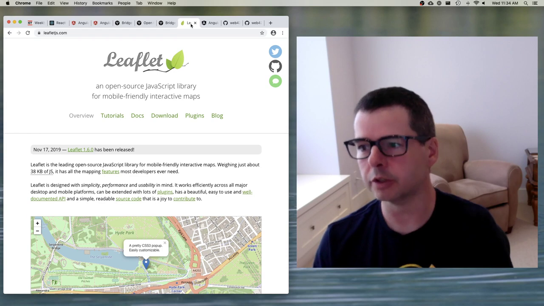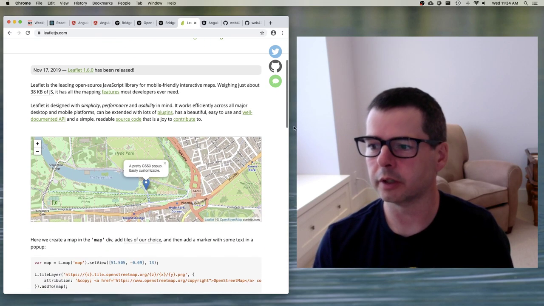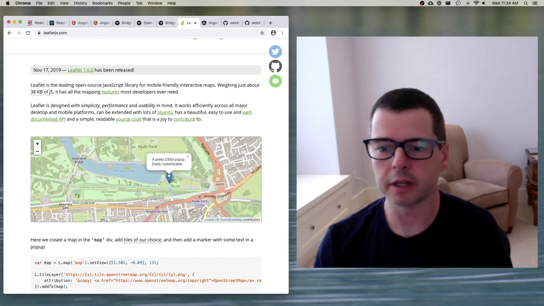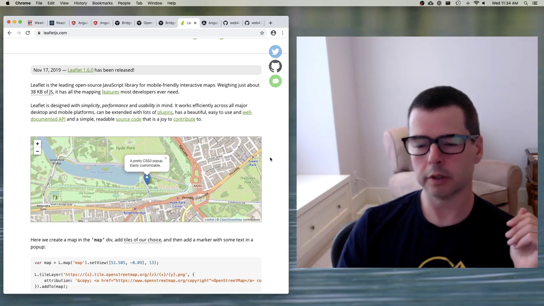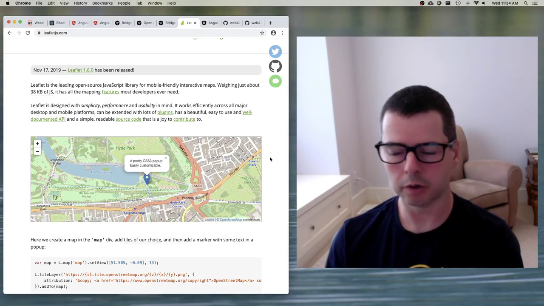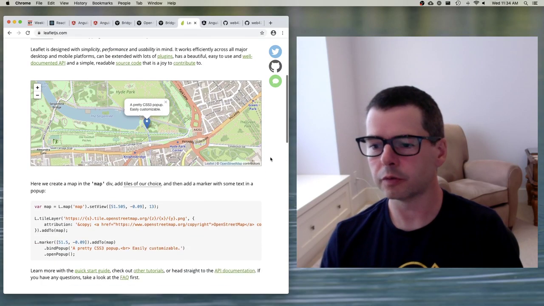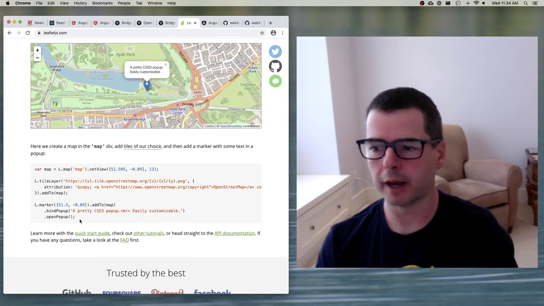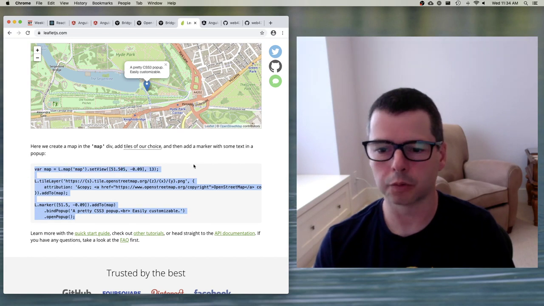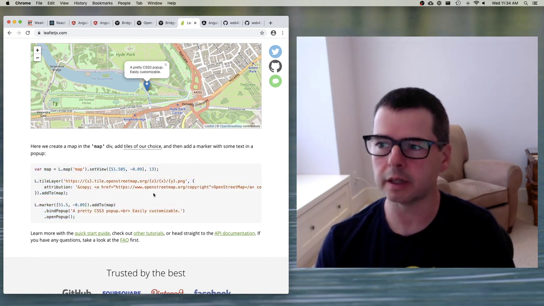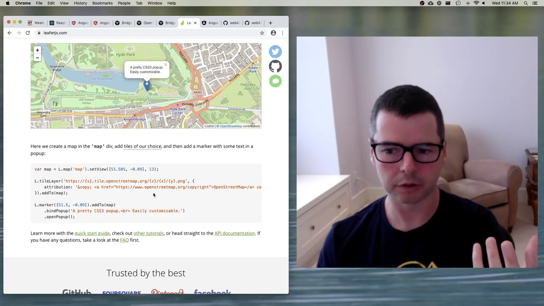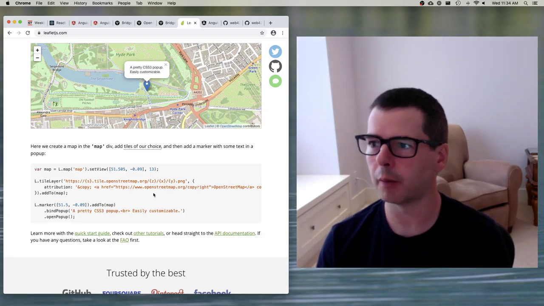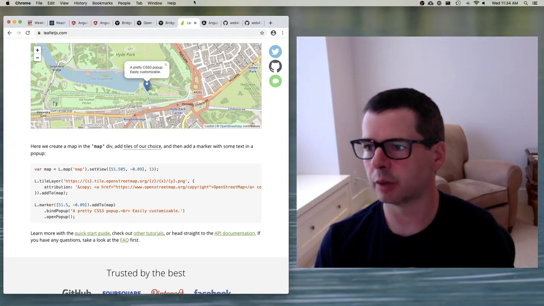What Leaflet allows you to do is build interactive maps like this map here. And you can do all the sorts of things that you would expect to be able to do with something like Google Maps. And the code for doing it is not too bad. So I'll be taking you through using the Leaflet code inside of an Angular component, building a component to wrap around this. So let me just jump right to it.